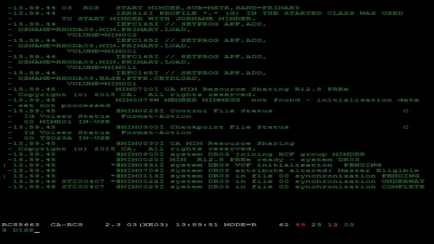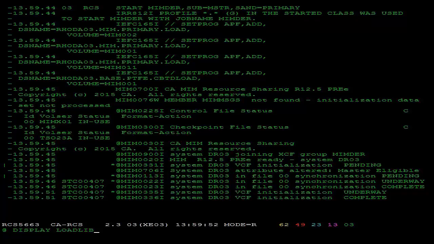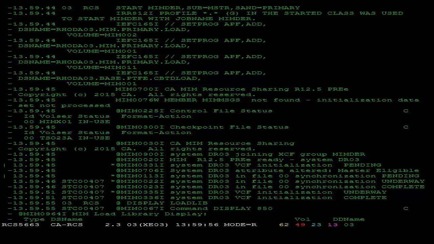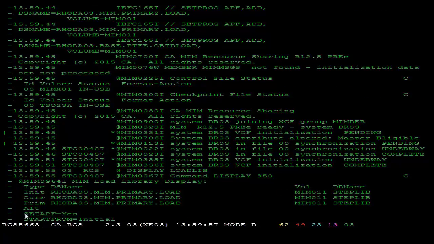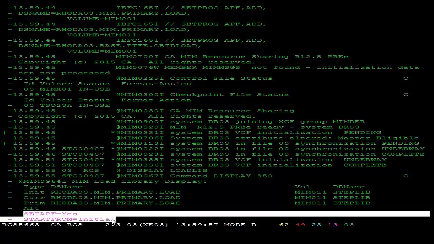Let's look at the changes to the display load library command. From this display, we can see the default values for the new Set APF and Start From options.